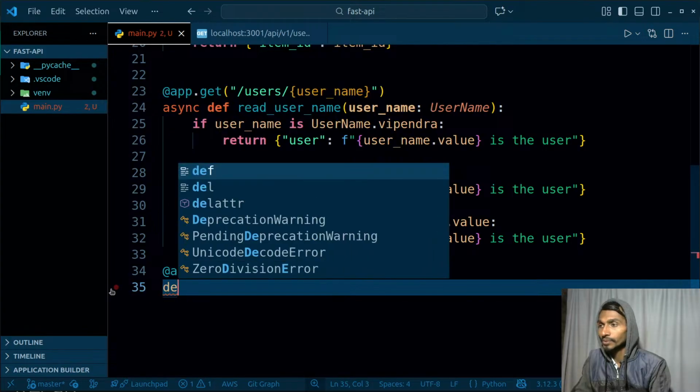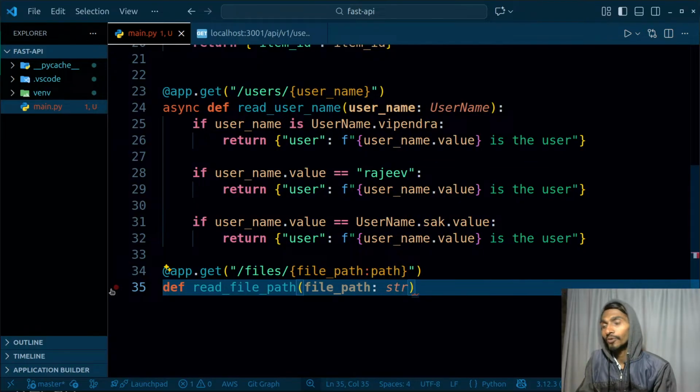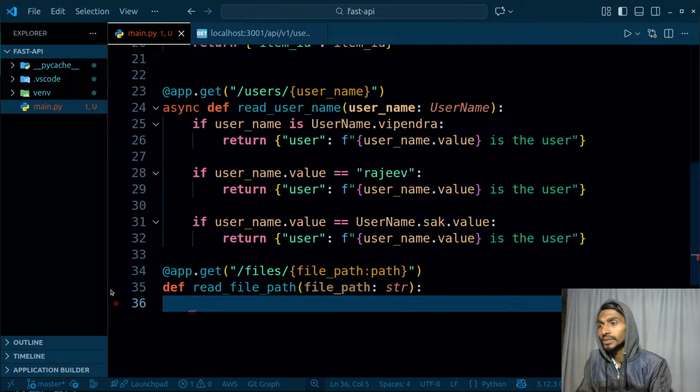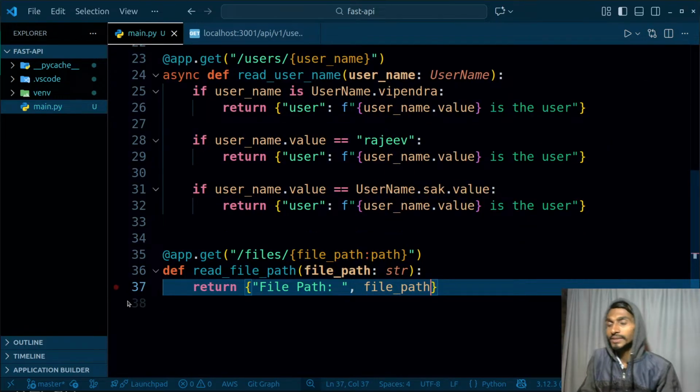So def read file path, just like this, and over here you will be getting your path, that file path. You will have to enter that, the format is gonna be string, and then you will be returning the file path. So file path is going to be what? File path is going to be the file path that you get. That's it, it should be done.